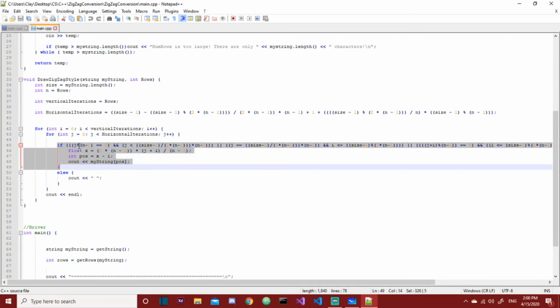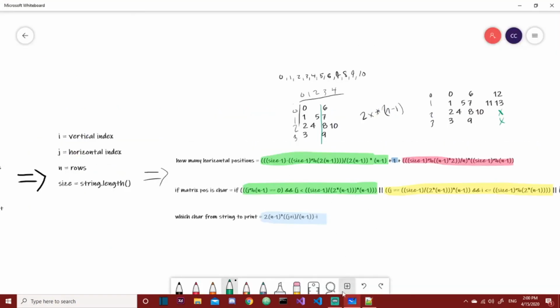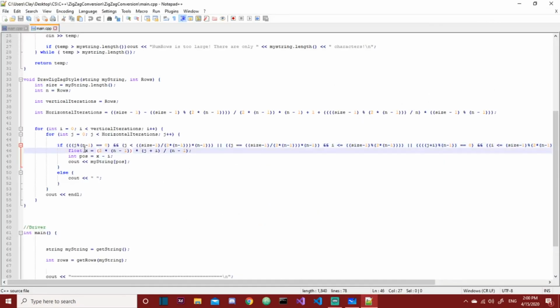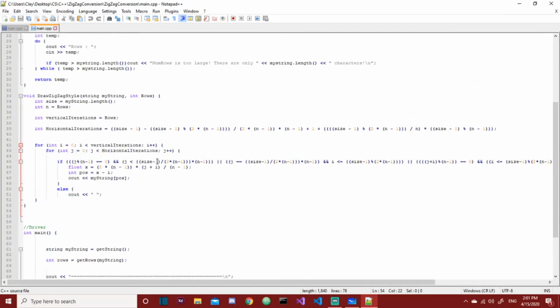Alright, and then here in this highlighted section we're checking to see if the position needs a character or not, and we're using that formula we discussed. We're using the second one. It's a condition that uses formulas. And then if it does, we use the third formula, and I kind of split it up into 2 sections, but it's still the same thing. And then we call that index from the string and print it. And if it doesn't need a character, then we just print a space, and after each row we go through, we end the line. So that's what this program does.